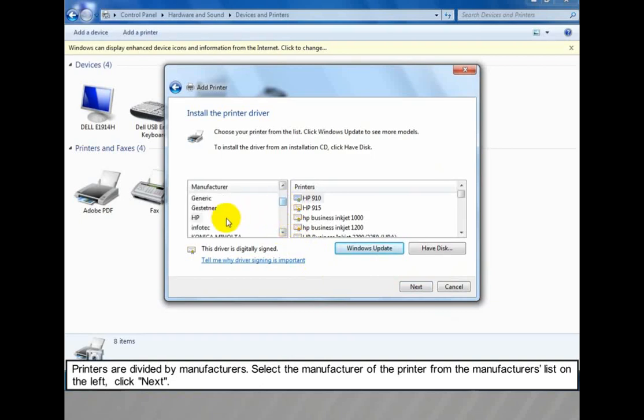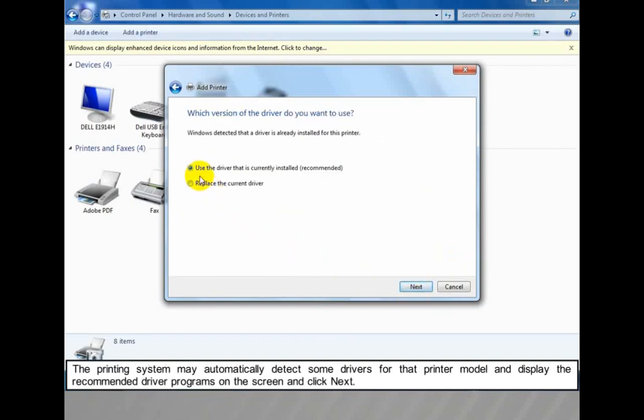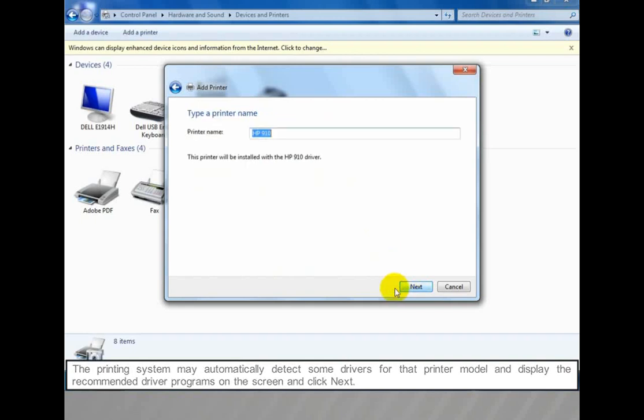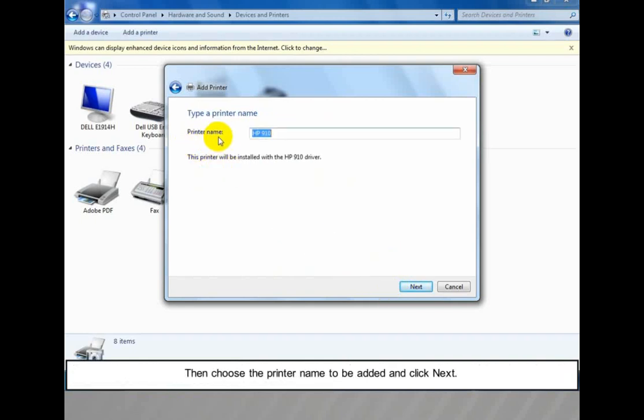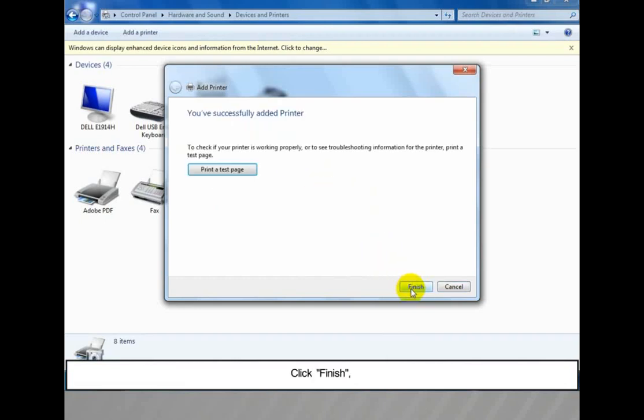Select the manufacturer of the printer from the manufacturers list on the left. Click Next. The printing system may automatically detect some drivers for the printer model and display the recommended driver programs on the screen. Click Next. Then choose the printer name to be added and click Next. Click Finish.